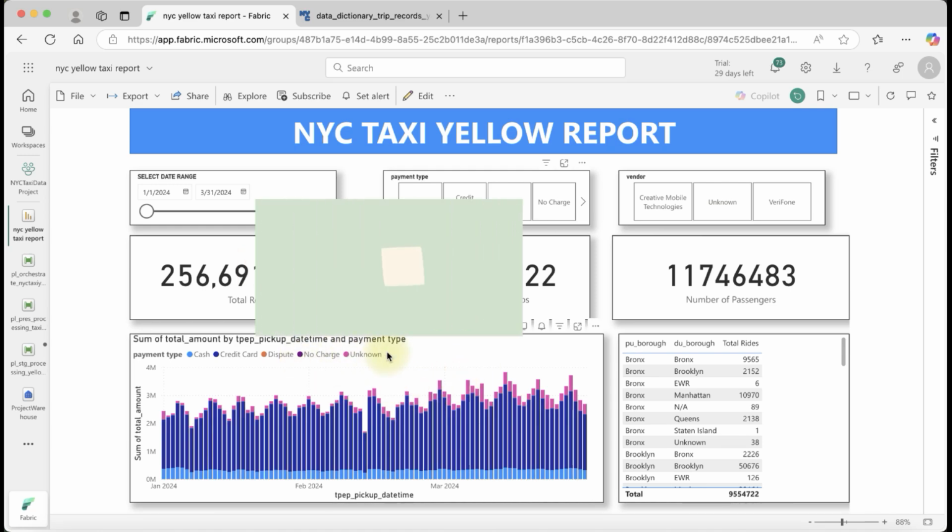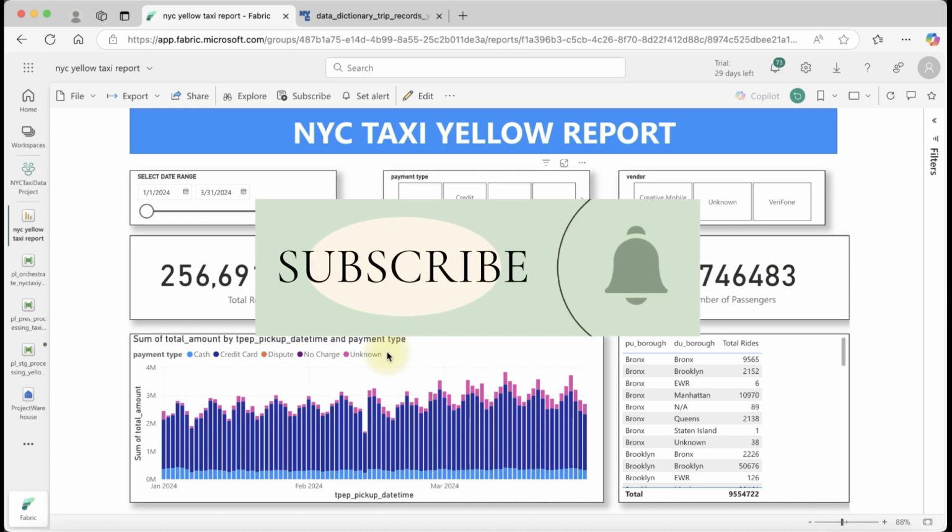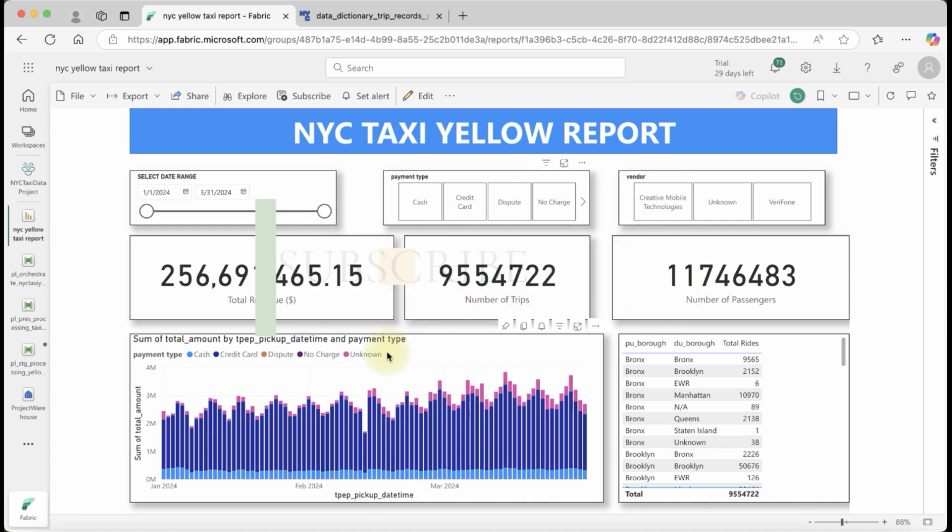So this marks the completion of our end-to-end data processing experience for the New York City taxi data. We successfully transitioned from staging to presentation and optimized the performance by replacing the data flow with a stored procedure, and confirmed our result in Power BI as well.